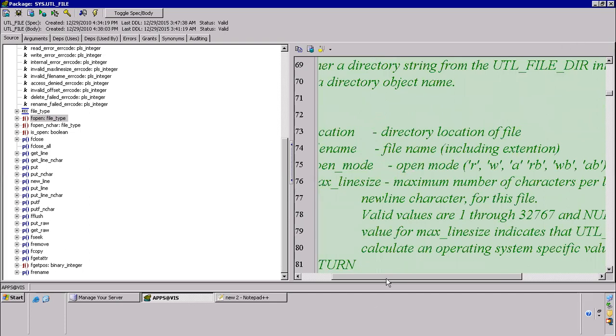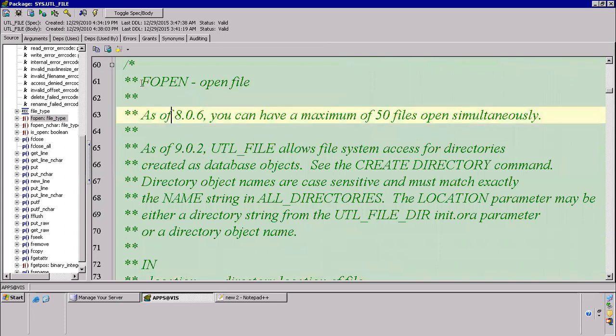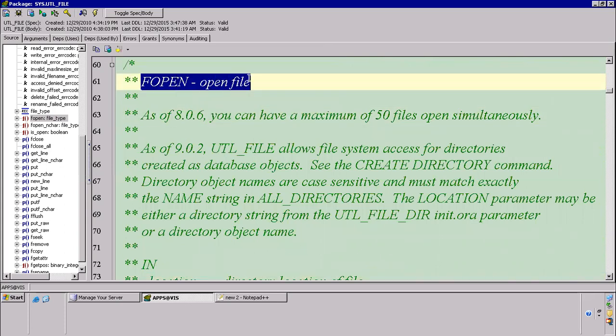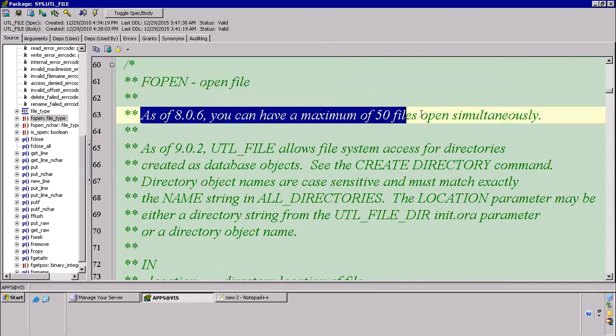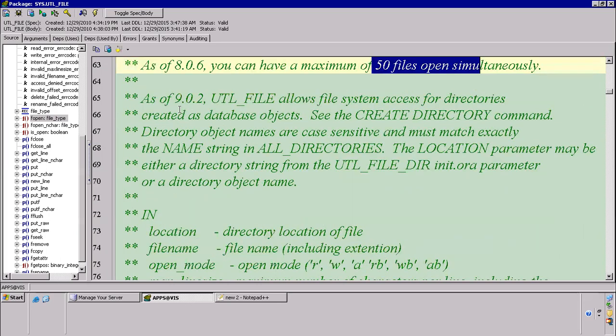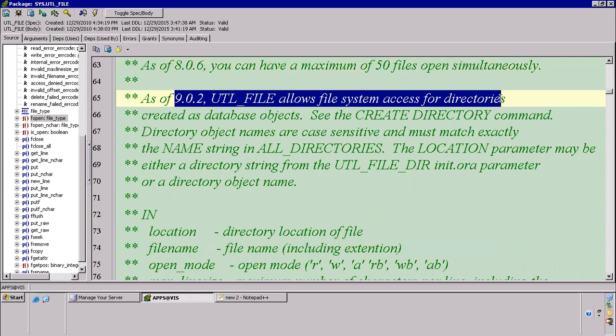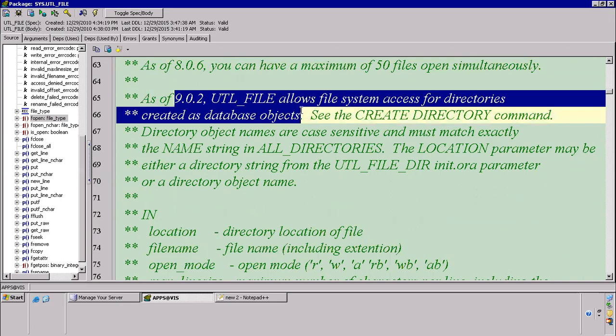Here itself, we have to read all this, what it will do in the initial phase. FOPEN means we are opening a file here. As of this version, you can have a maximum of 50 files open simultaneously. This is a limitation to open a file. And as of 9.0.0, UTL file allows file system access for directories created as database objects.